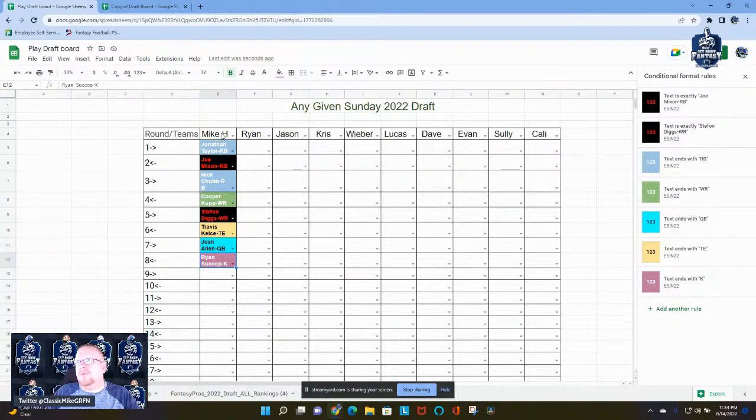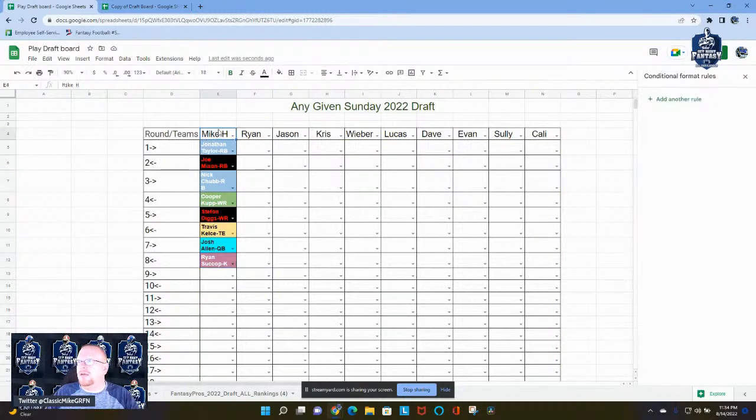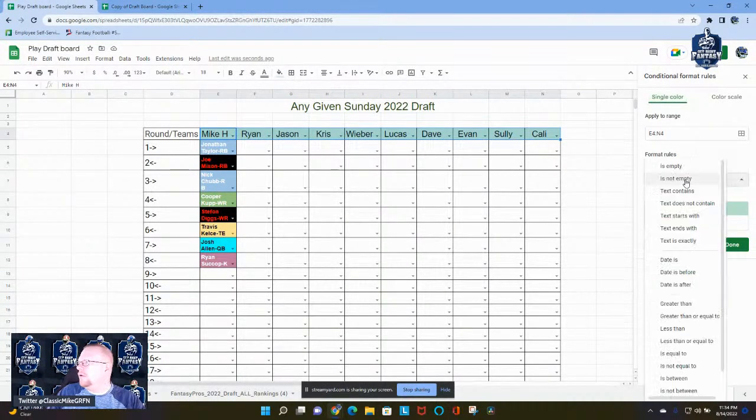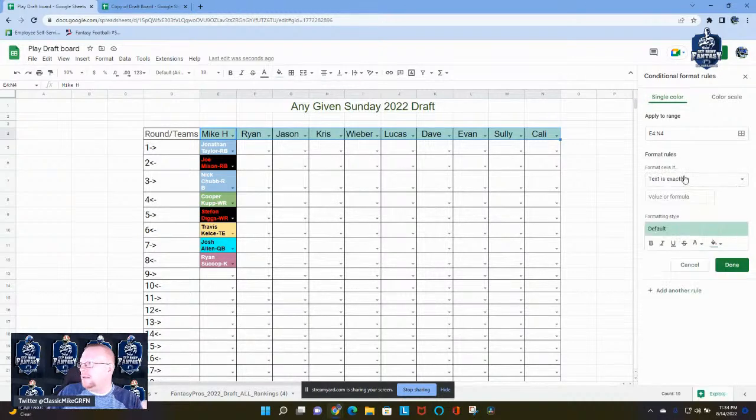Now, the next step would be to do this exact thing. In this case, you would select from the top part, you would select the whole thing. We're going to add another rule. And in this case, making sure it's that whole row, and you make the teams a different color. But you want to do text is exactly.